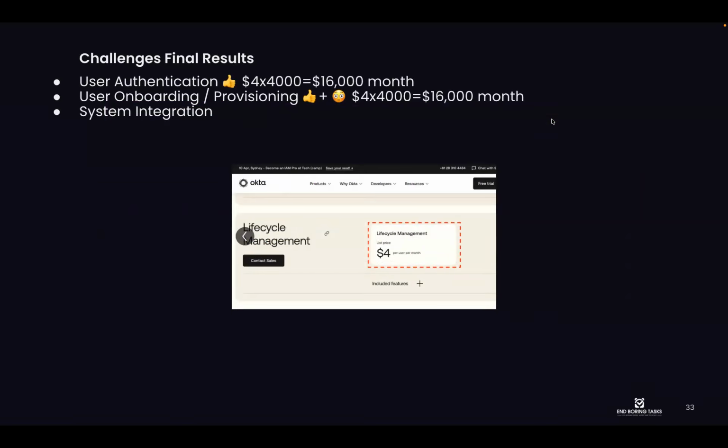So if you think about a $16,000 budget, you could hire 4 junior engineers. But we have 4,000 users, and we don't provision 4,000 users every week. This is the average: we train 20 users per week.